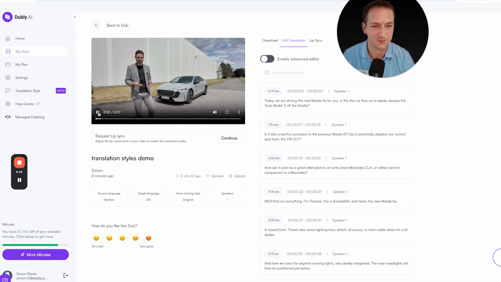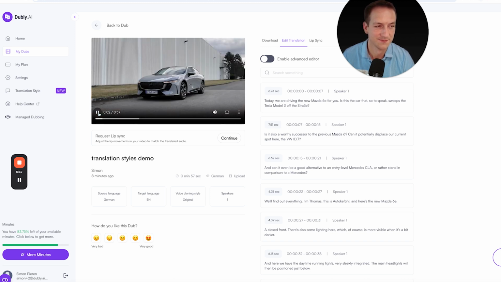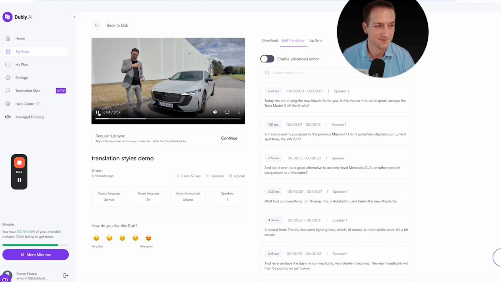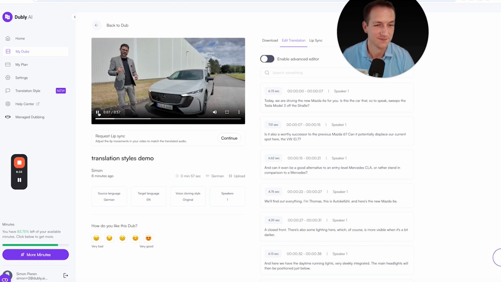Today, we are driving the new Mazda 6e for you. Is this the car that, so to speak, sweeps the Tesla Model 3 off the Straße? Is it?